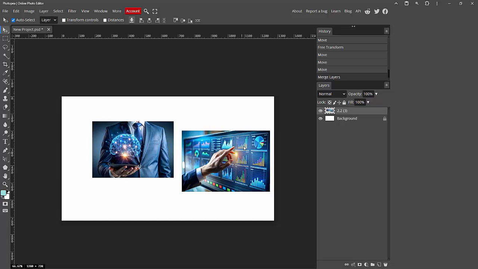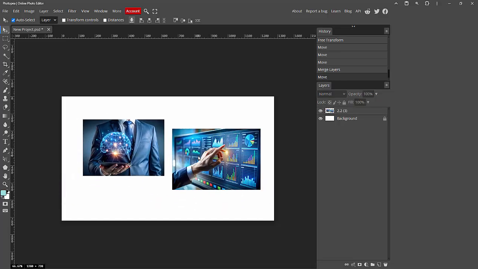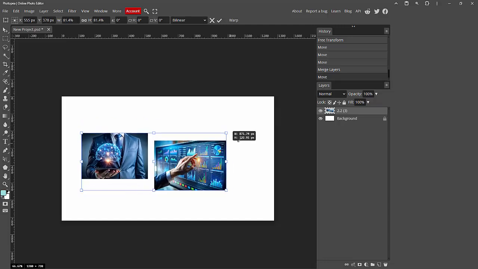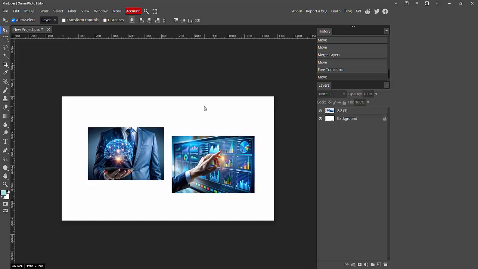Now we can see we have made these two images into one and merged the image easily. You can move this image, or you can transform this image at once. Now we can see we merged the image in Photopea very easily.